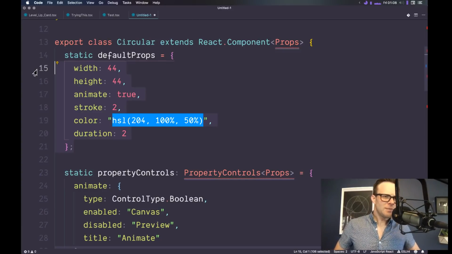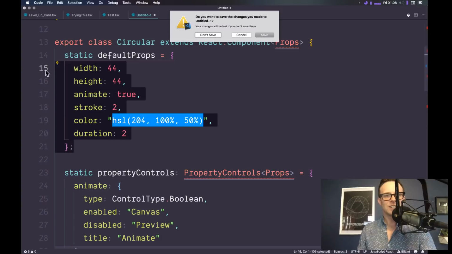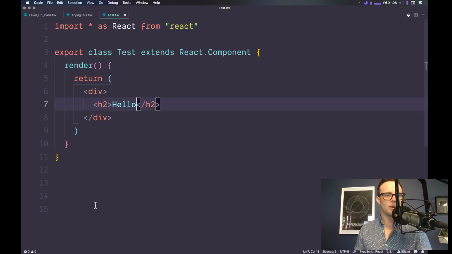So in those aspects of this thing, I really like it. I like that I can copy the code from a component that's created as a code component. I like that you can create a code component from scratch.